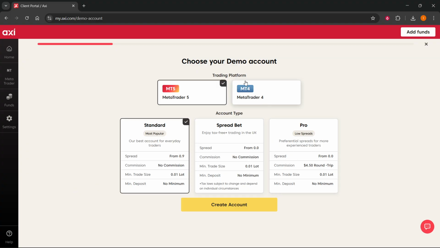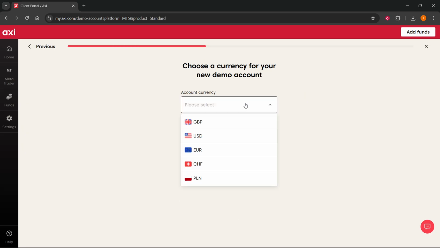From here, you want to select your trading platform, either MT5 or MT4. Then you have 3 different account types. Select whichever one you want. I'm just going to click on Standard. I'm going to click on Create Account, and then here you have to also select your account currency, for which I'm going to do USD.